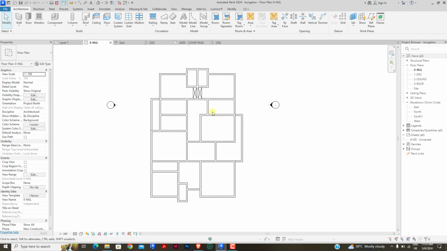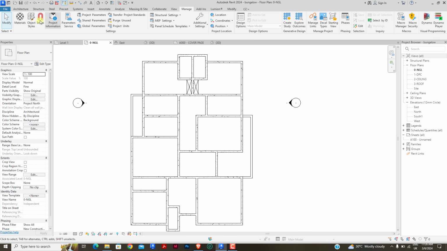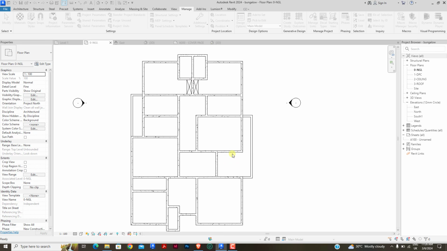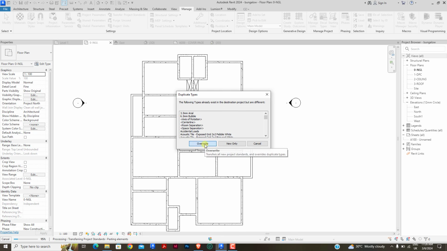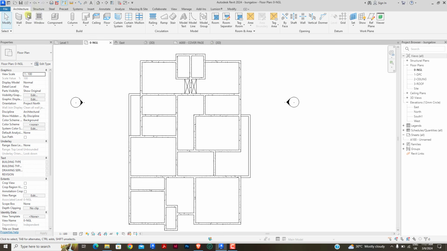Okay, so I've opened the project, so I'm going to transfer project standards from there to this space. So click on manage, we'll come under transfer project standards from village villa, check all. Okay, so wait for it to load. We overwrite everything. Okay, it has completed the override.